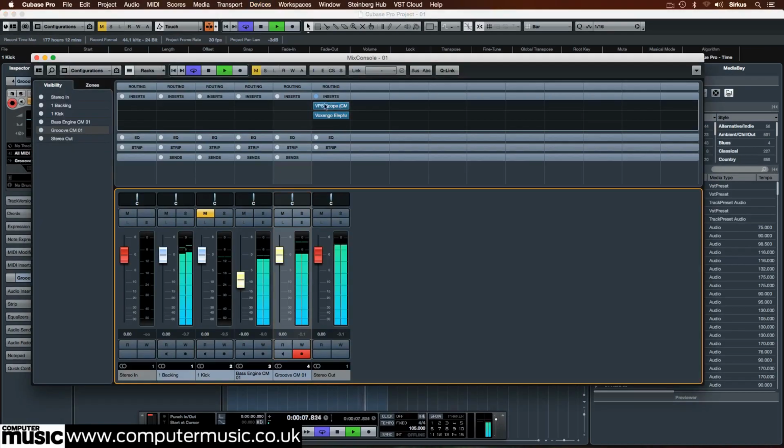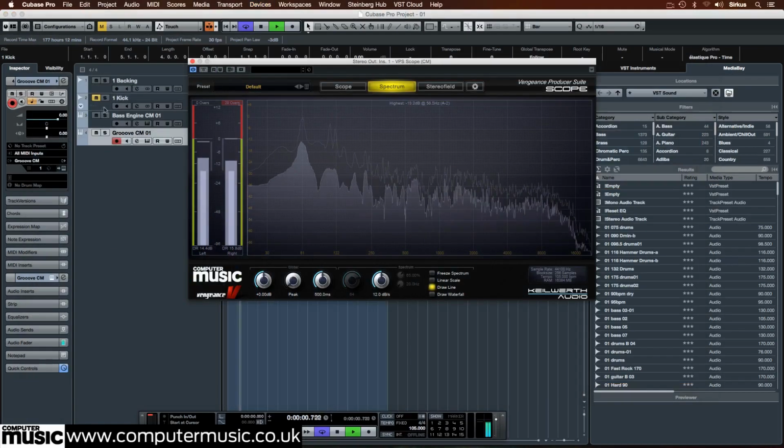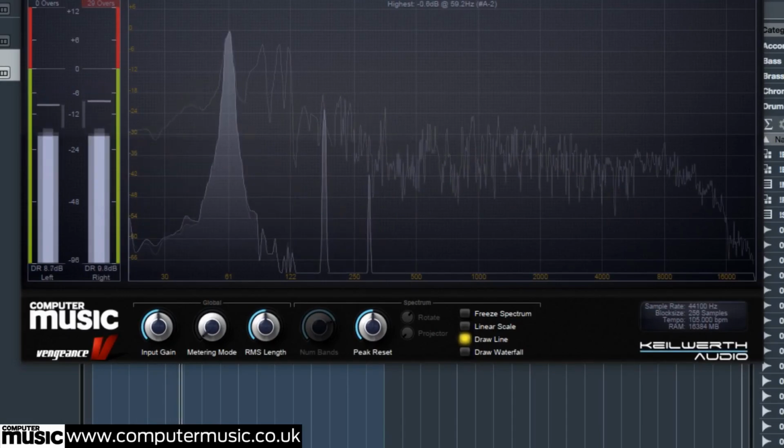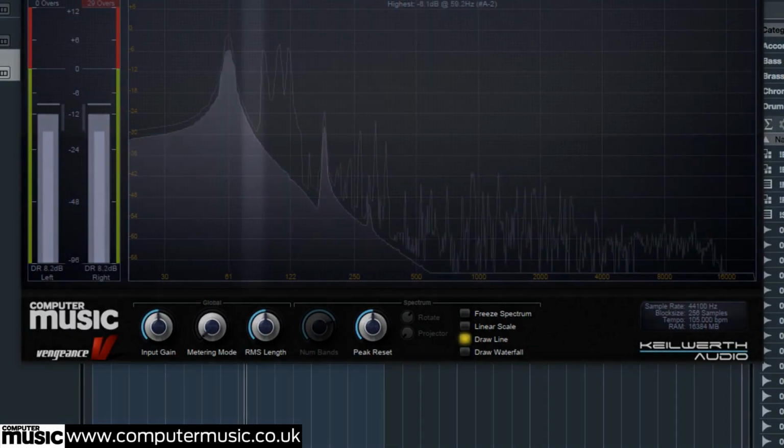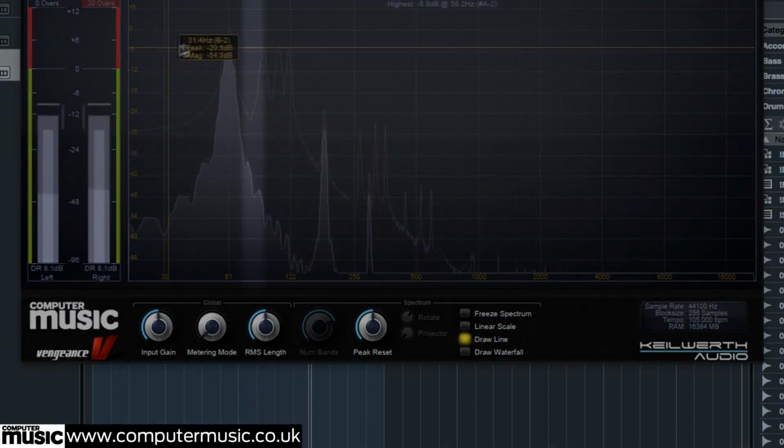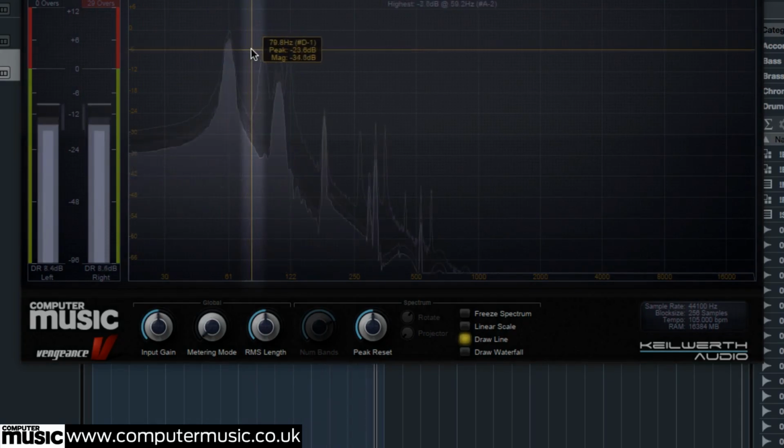Open scope before soloing the bass channel and you'll see a gap between the lowest and higher frequencies of the bass at around 80 Hz, an ideal place for our kick's fundamental frequency to sit.